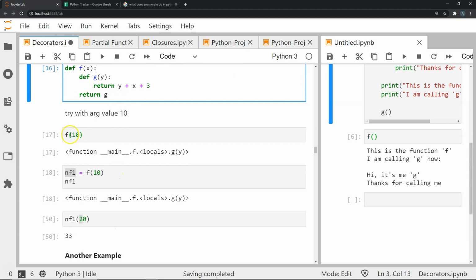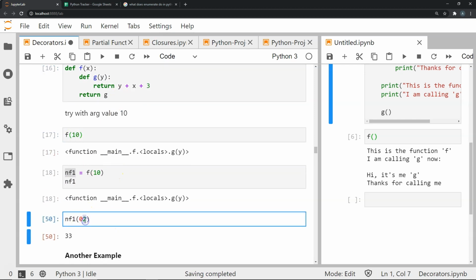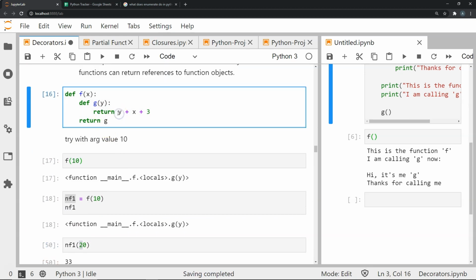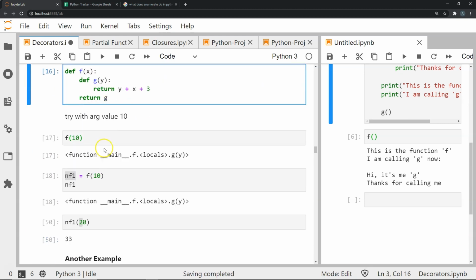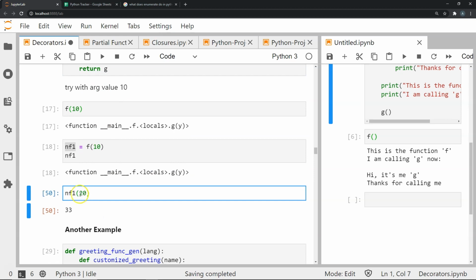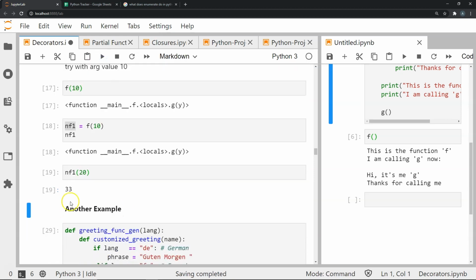So since now I have passed 10 for x and I have passed 20 for y, what I will get returned is 20 plus 10 plus 3, which is 33. When I do nf1 and I pass 20 as the parameter here, as you can see, I get 33 over here.